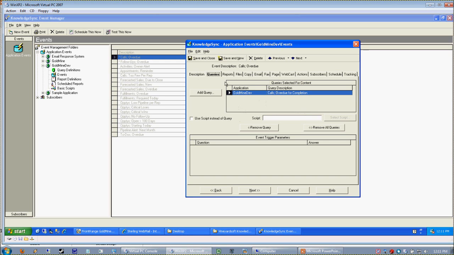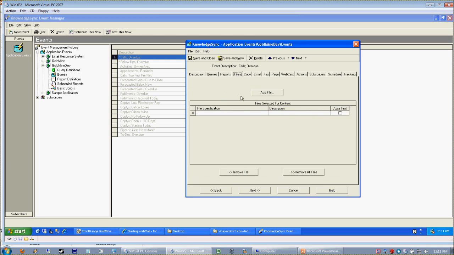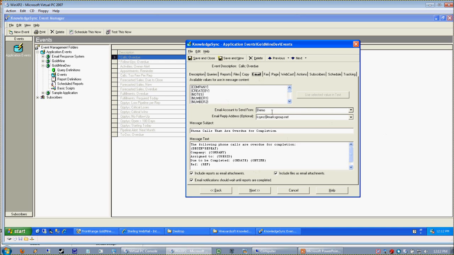You could mix and match. So we could trigger a report to be sent, in this case not. We could trigger a file to be copied somewhere, in this case not. What we do have, however, is an email being triggered. So again, on this database condition, trigger an email.